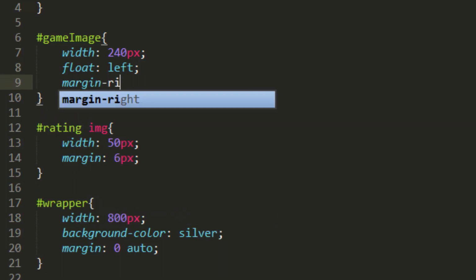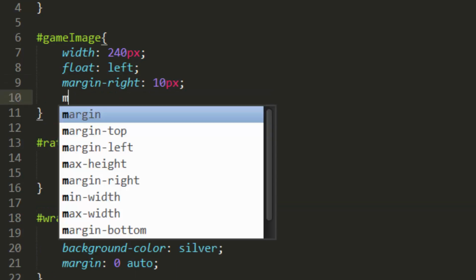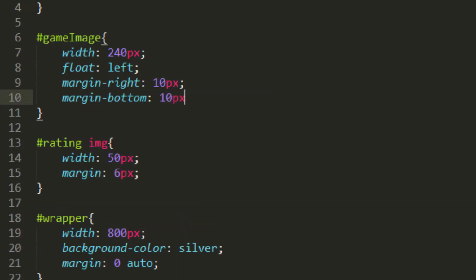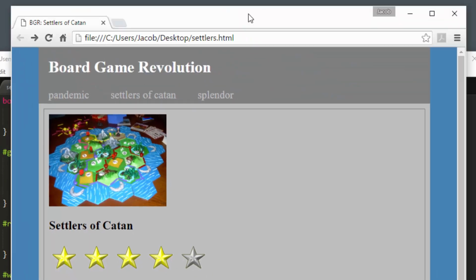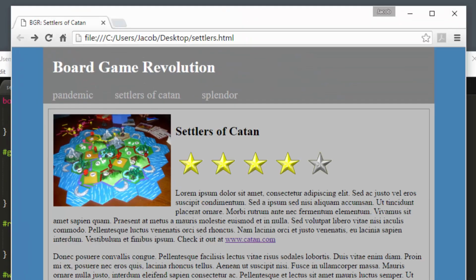Add a margin right of 10 pixels and a margin bottom of 10 pixels to create some space between the image and the text that is wrapping around it. Save and refresh the page. Now we are ready for the final touches.